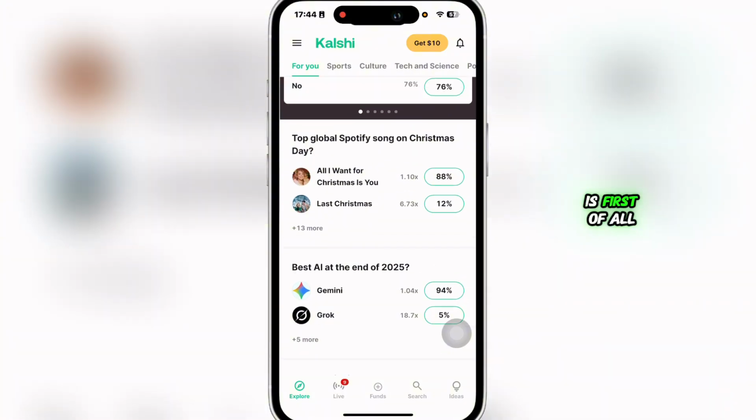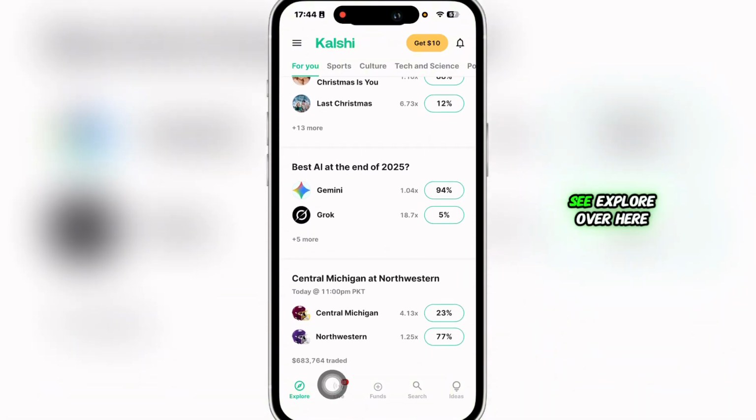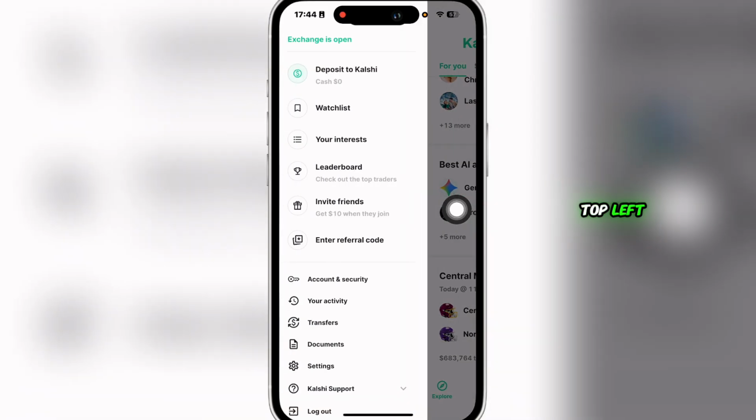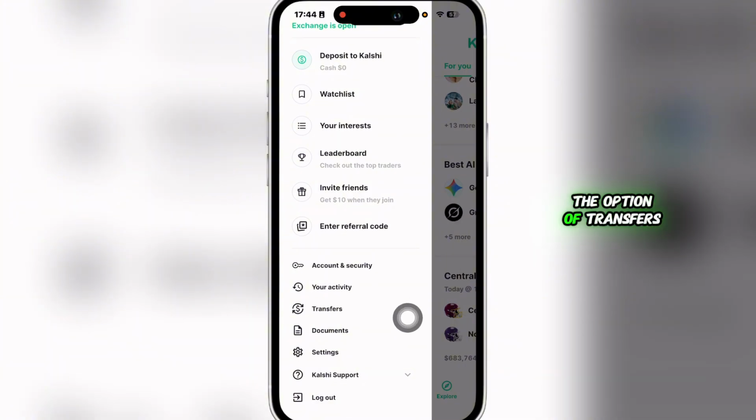So what you're going to do is first of all open the Kalshi app and log into your account, and you'll be able to see Explore over here. And once you're at Explore, you're going to click on these three horizontal lines at the top left. And here you'll be able to see a couple of options. So you're going to search for the option of transfers.